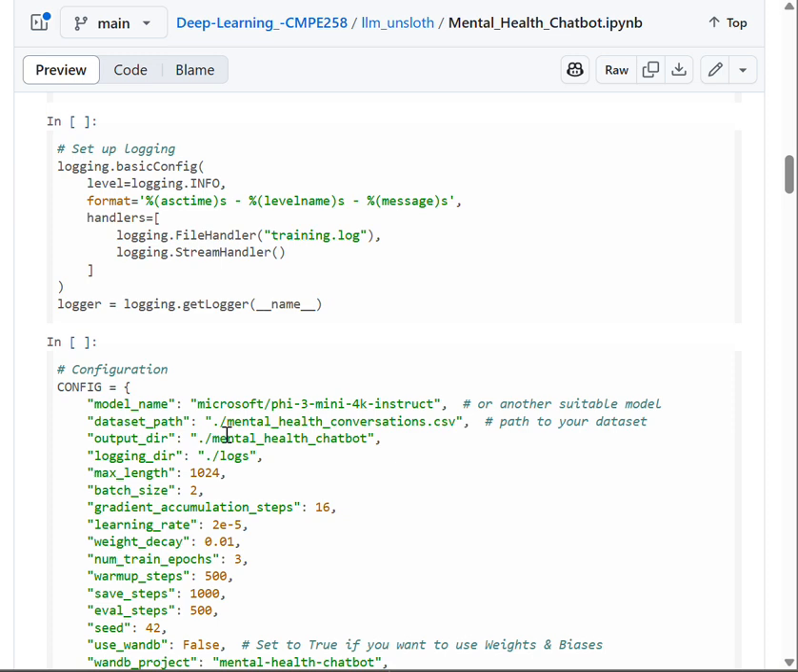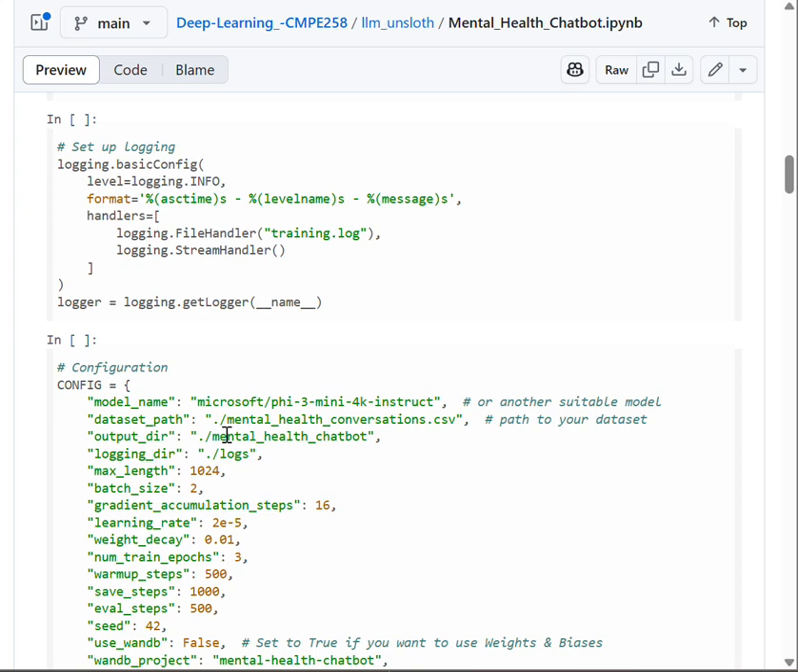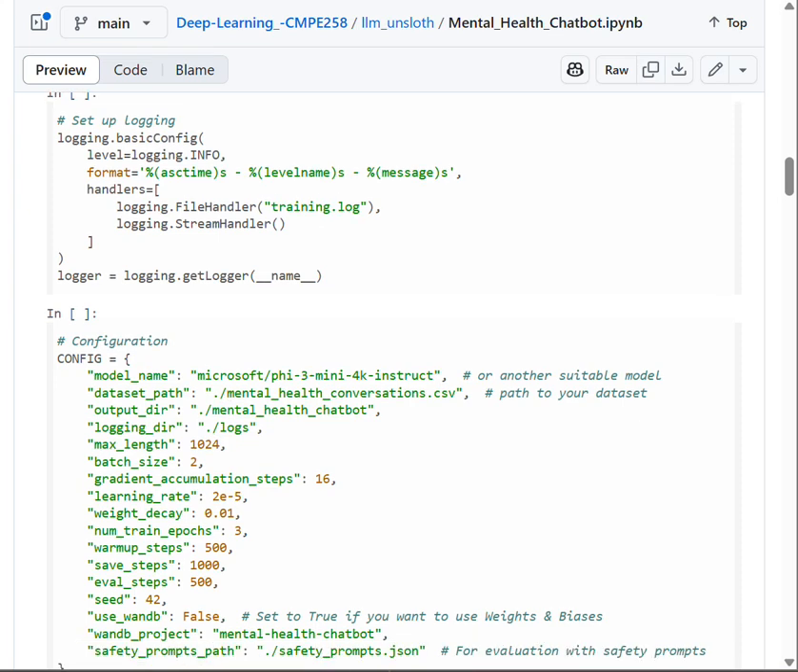We configure training parameters like batch size, learning rate, and epochs. We include settings for gradient accumulation and checkpointing. We add paths for the safety evaluation prompts. We set random seeds for both PyTorch and NumPy to ensure reproducibility.